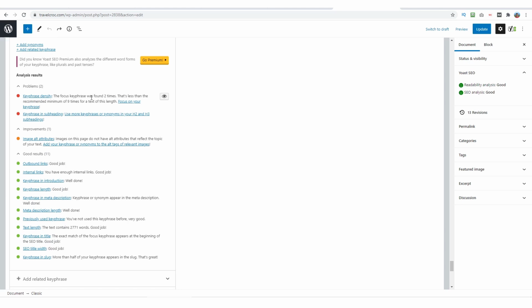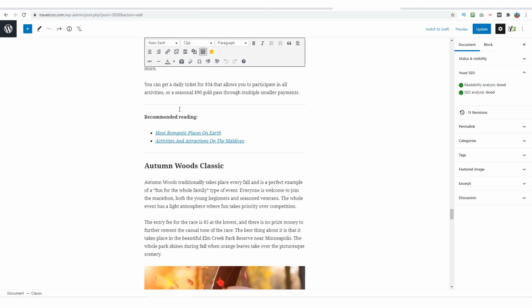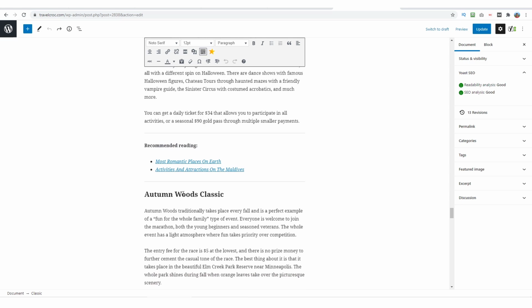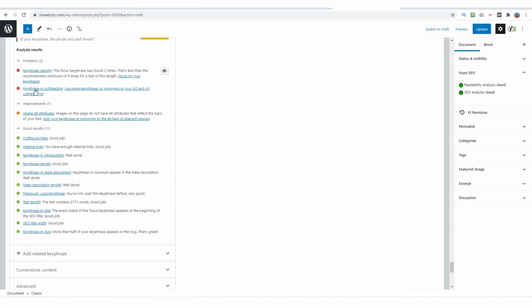Okay, but in general, you will want to make sure that this is mentioned as many times as possible, as long as it does not make your content appear repetitive. Also, it says key phrase in subheading. Use more key phrases or synonyms in your H2 and H3 subheadings. We've also mentioned that in here, but if I continue repeating this all the time, autumn, woods, classic, fall activities in MN in every subheading, this will just not sound natural. So I chose not to do this for the purposes of not sounding spammy. However, I did implement the rest of the recommendations and let's go through them now.